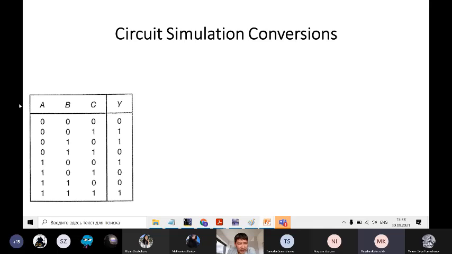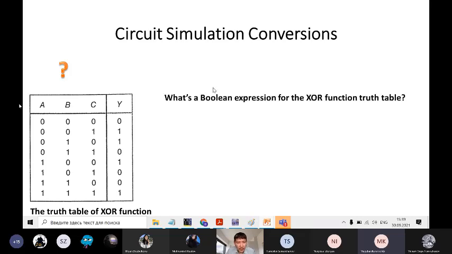So again, what is this truth table for? We already talked about it. It is the truth table for XOR.